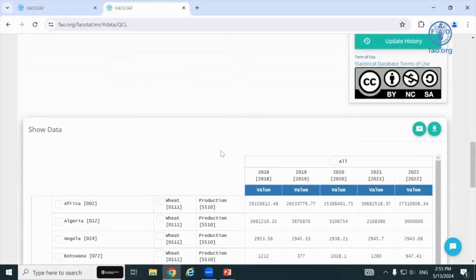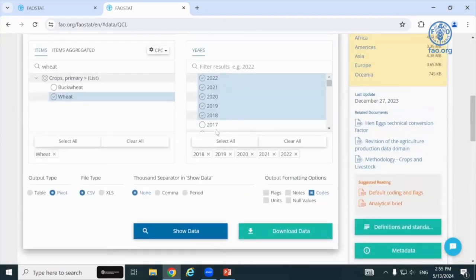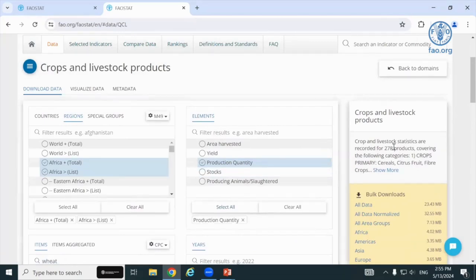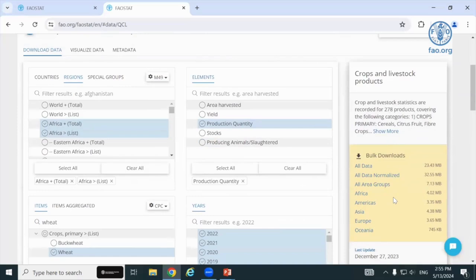Let us now leave the data download and move to the right-hand side of the page. Let me point out the bulk downloads. On the home page, we had bulk download for all FAOSTAT data. Here we have the bulk downloads only for this domain. As we said before, these are zipped CSV files of the whole dataset and are also grouped by region. The file called All Data Normalized is in a flat file format, while the other files are pivoted by year.